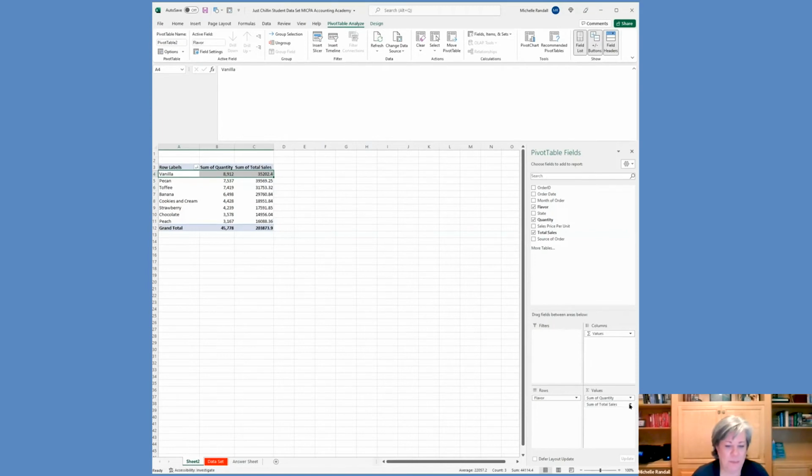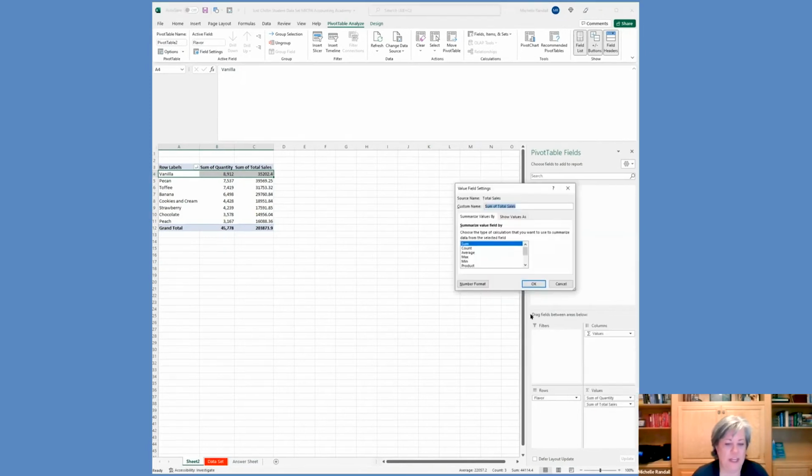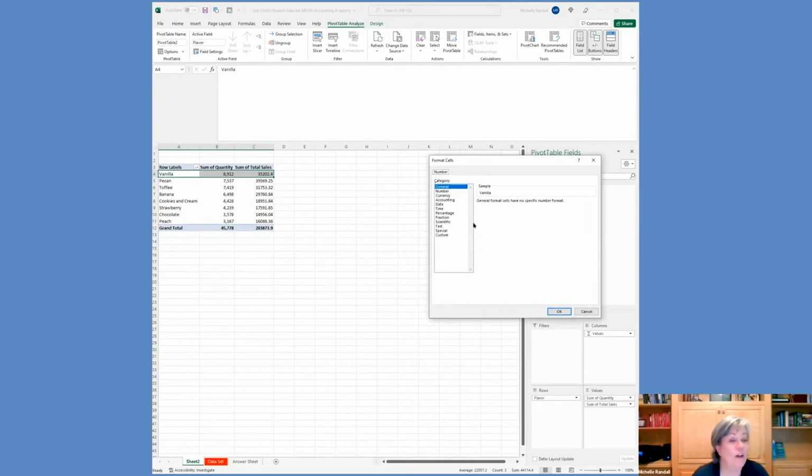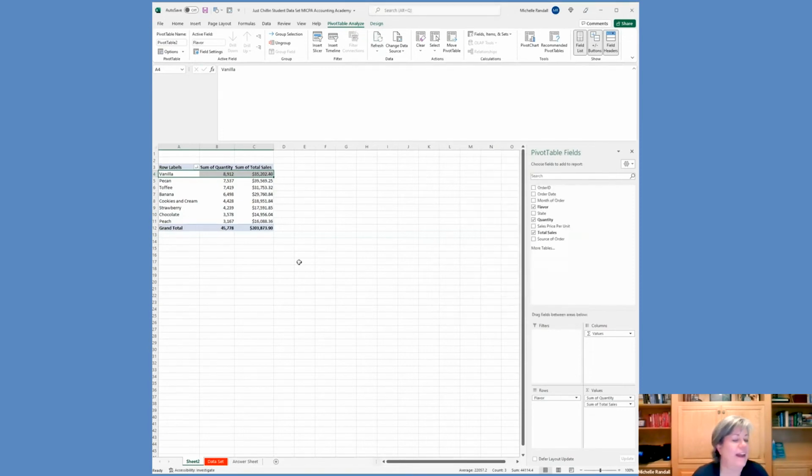Again, I'm going to do a little bit of a format cleanup here. So I'll select sum of total sales, value field setting, number format. Now, these are dollars, so I want to select currency, and I'll hit OK, and OK, and now my number format has been changed to dollars. So I've cleaned up my data a little bit more. Now I'm going to answer the question, which generates the most revenue?